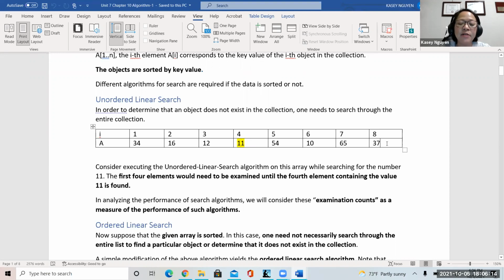When we're analyzing this type of performance, we would consider the examination count, which depends on the number of elements that exist in that container. So if I have an array that has 100 elements, and I'm looking for a certain value that doesn't exist in that array, it has to go through the 100 elements in order to tell me that that object doesn't exist.